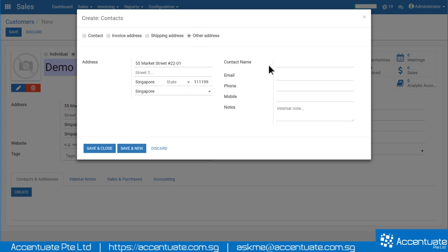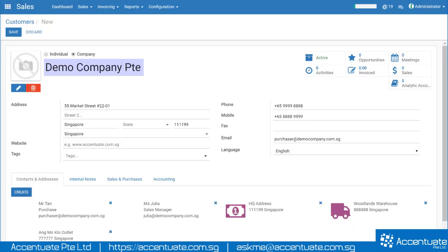Let's say, for example, we have an Ang Mo Kio retail outlet. So Ang Mo Kio outlet, this one will probably be 123 Ang Mo Kio Road, and then maybe something like that, right? So similarly, good practice, fill this up as well. Now once you are done, you can click save and close.